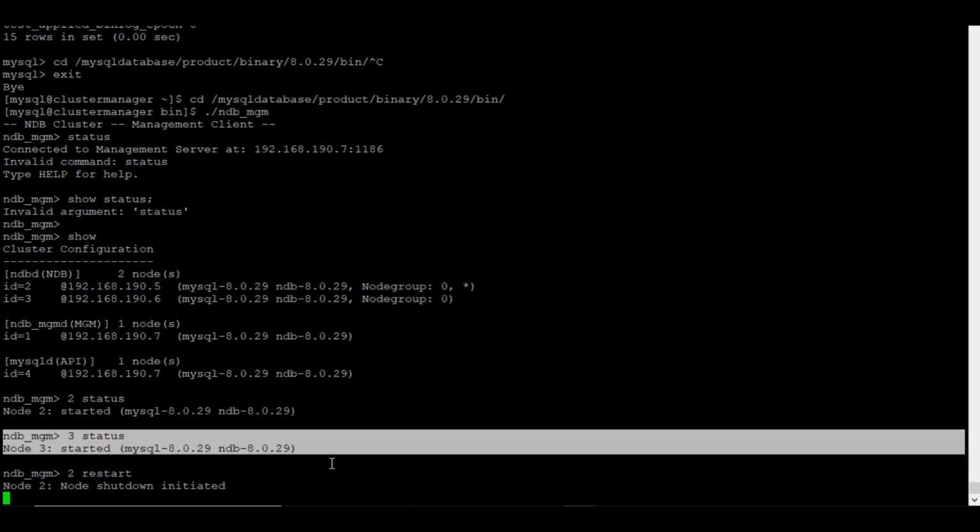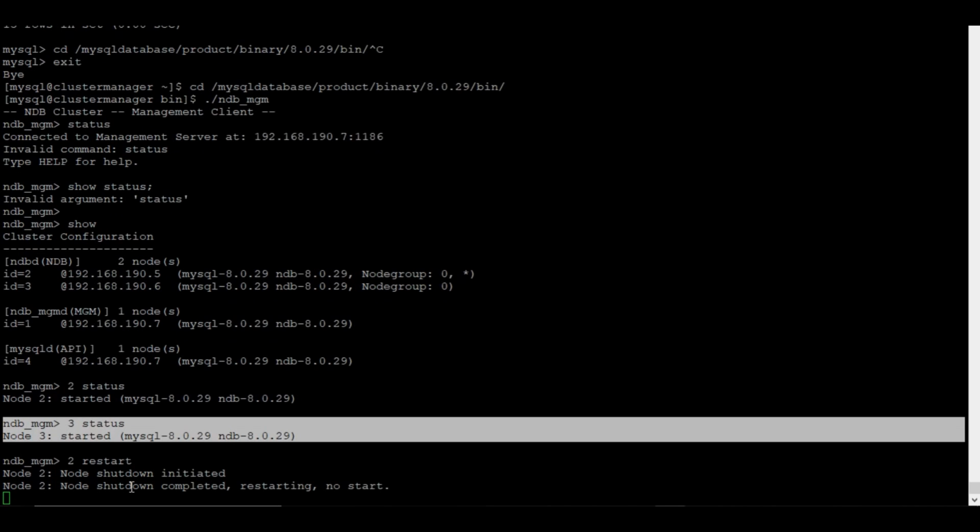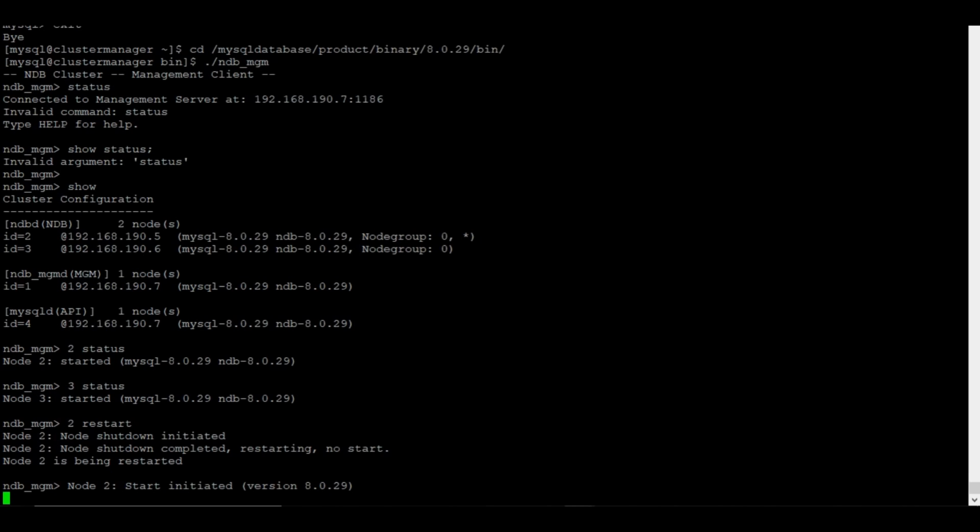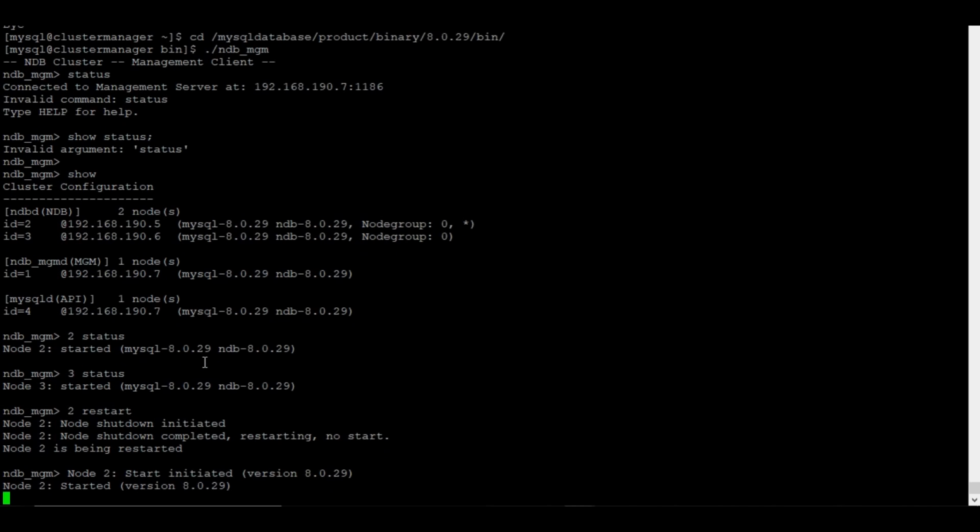Now I'm restarting my node 1. So shutdown completed, restarting. So this is getting restarted. So as I said, from the cluster manager you can totally control your MySQL data nodes, and this is a single entry point from where you can perform all your activities.